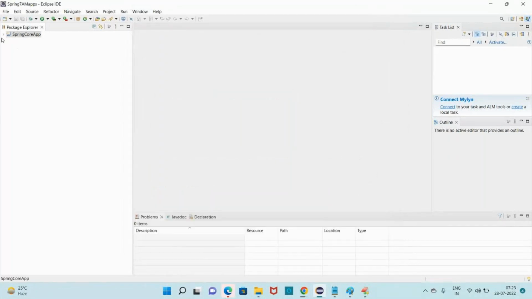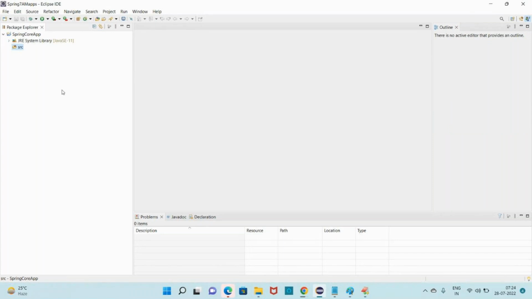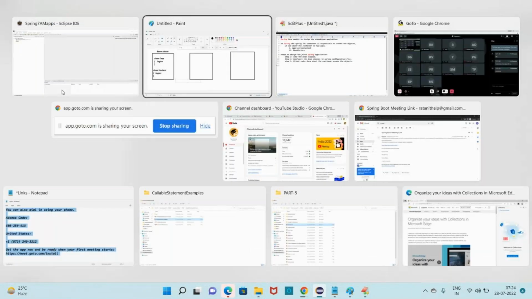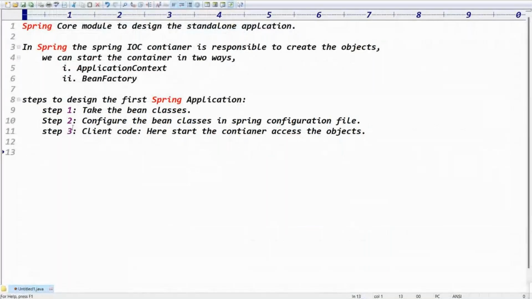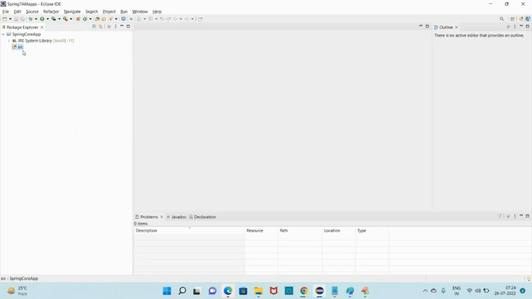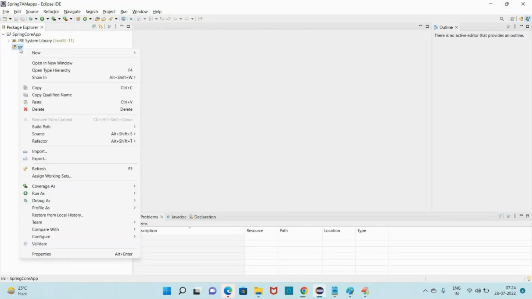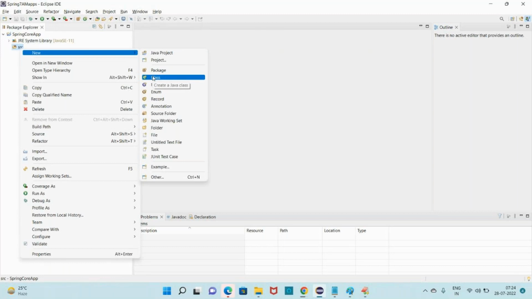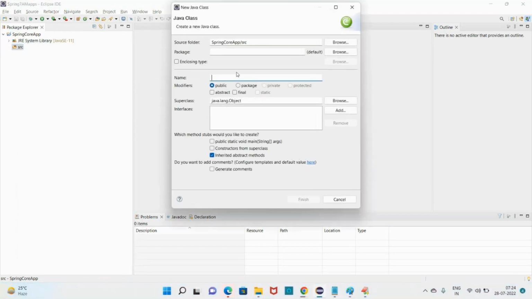You can see here this is the Spring Core app, where we can find only the src folder. What is the first step? Create the bean classes. Under the src folder, right click, New, Class, a normal Java class. Today I didn't use any setters and getters; I'm just declaring a normal core Java class. That's it. So what is the package name?